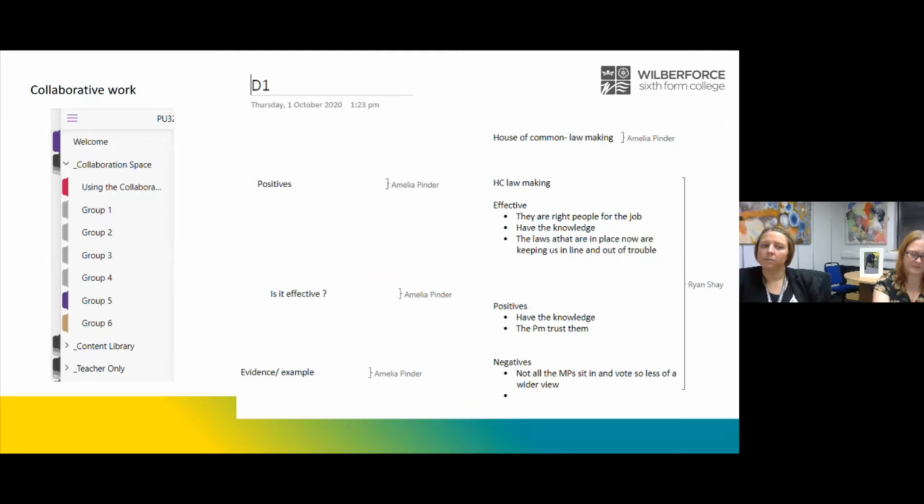So I set up some groups, and then I can send tasks to each group. If I had a worksheet, I could send it directly to the group and they could have a look at that and then edit it. This one, they just did on a blank page. They were considering the positives and negatives of Parliament. What I particularly like about it is you can see who the author is, so you can see who's written what.